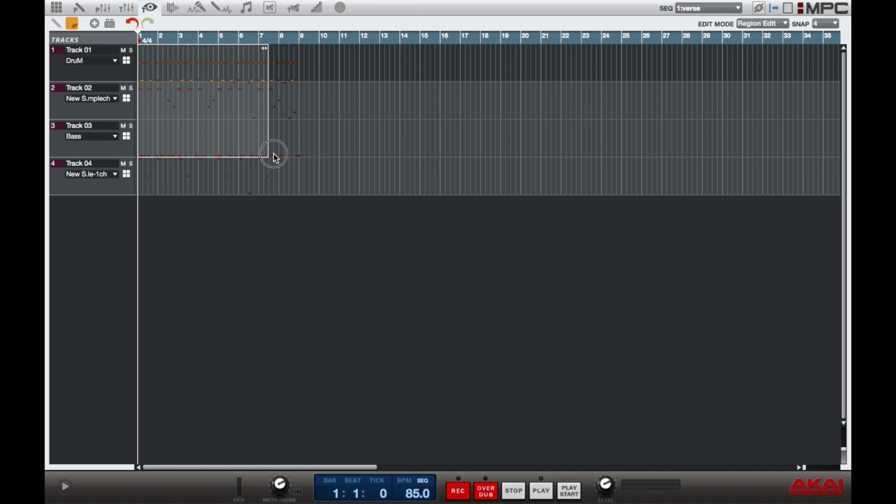And basically I'm just gonna grab this, copy it, and paste it. Just paste it right there, and it's done. Just be sure to put the playhead where you want to paste the stuff, and that's it. So now I have 16 bars of the verse, and I want to add the chorus after this.